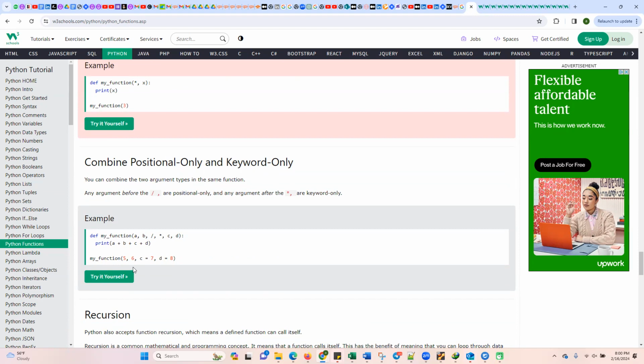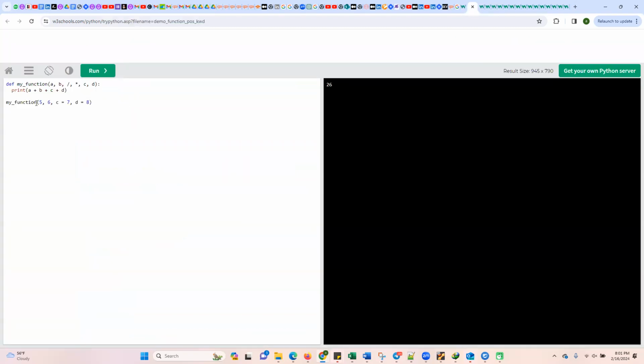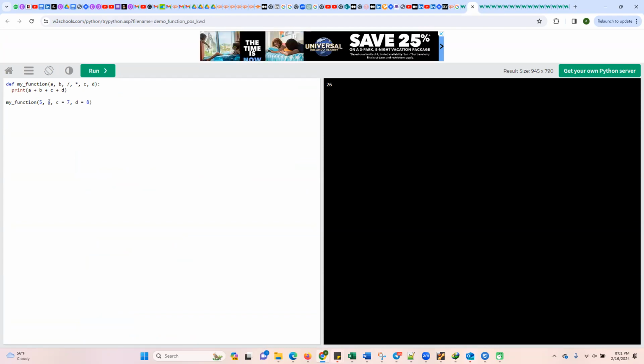Sometimes you want to keep both positional and keyword-only arguments. Positional is by index, and keyword-only is when you specify the variable name, like C and D here, while the A and B values are given as positional. If you want to use both together, you can pass 5 and 6 as A and B, but C and D values will be 7 and 8. That is basically the keyword-only one.